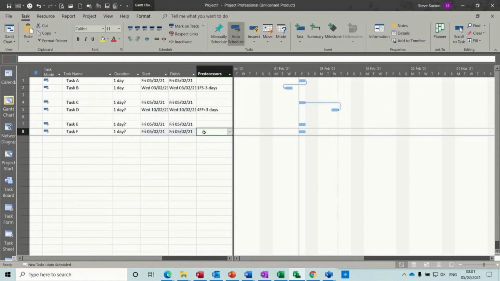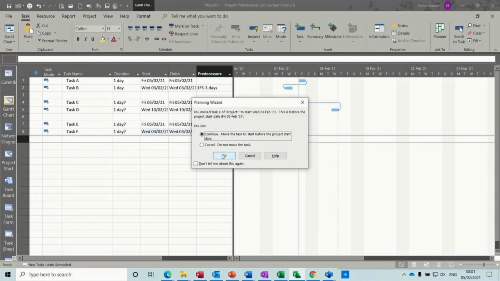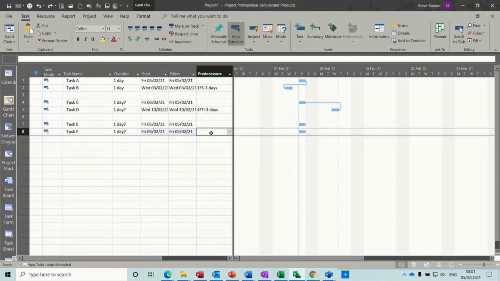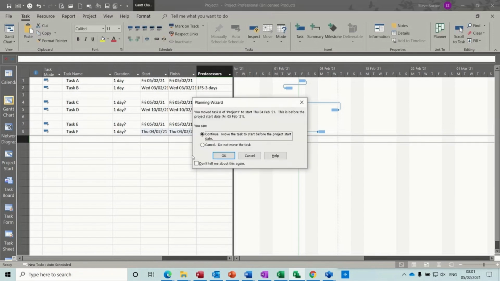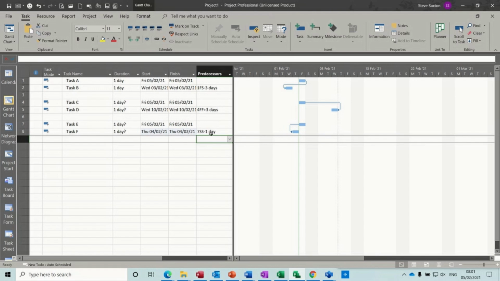So if I do on this one 2SS, that's the start. Cancel that, not 2SS, 7SS. That's a start to start link, so this task dictates when that one can start. So if I do a 7SS plus 1, that gives you the lag. If I go up there and put -1, it's doing that.